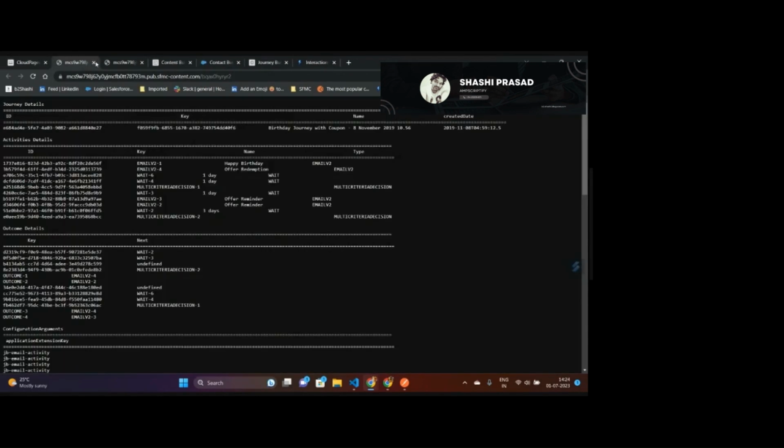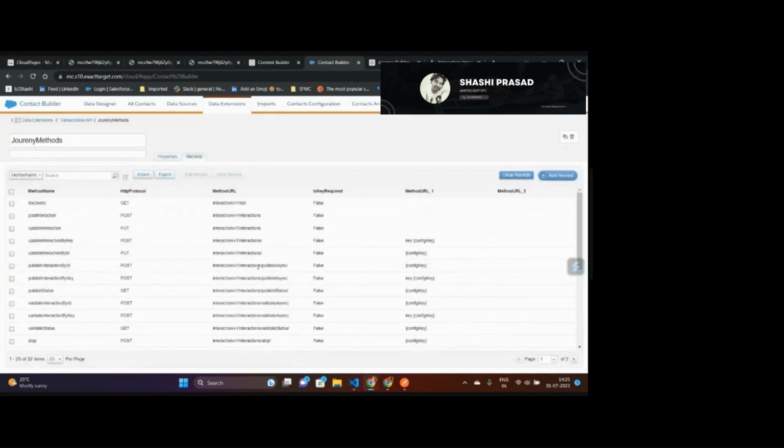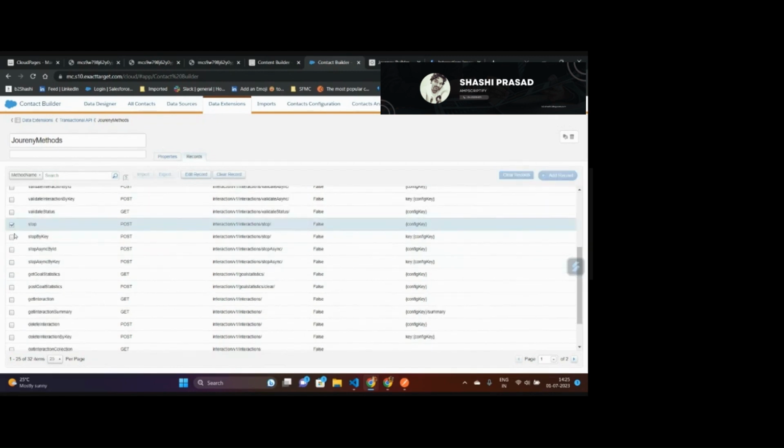If you want to see some documentation, should I show it or not? Anyway, I'll show it. So what we can do is publish the journey with that ID or by the key also. You can stop by the ID or by the key. And for the goal stats, there are two different versions, goal stats and clearing those goal stats. If you want to clear those stats also, you can clear it.